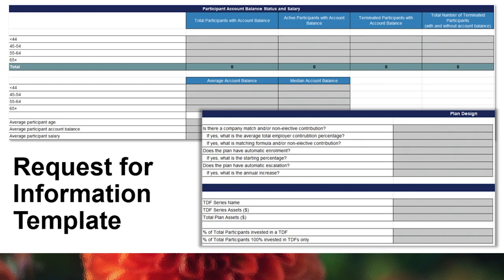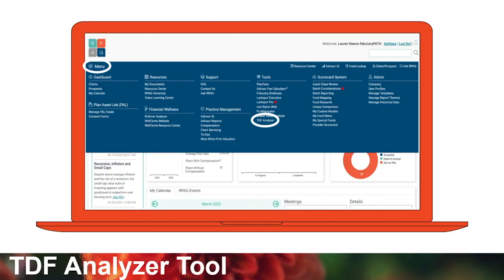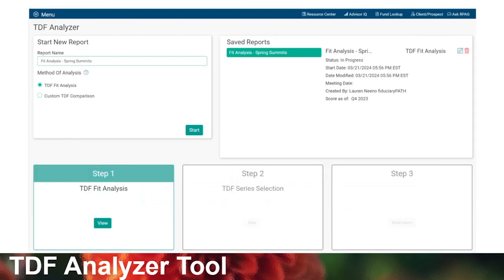So once the information has been obtained, you can go ahead and move on to the RPAG portal. In the tools section of the menu at the bottom, there's the TDF Analyzer tool. Once you click on that, this is what the actual start page to the tool looks like. From starters, just on the top left, you'll just put in the report name, so generally just be the plan name and Q1 2024, etc. And the method of analysis would have to be the TDF fit analysis. The custom TDF comparison is basically just going to show a report comparing target date funds minus the actual fit analysis. So once you have that all ready to go, you can go ahead and click start and move to step 1.